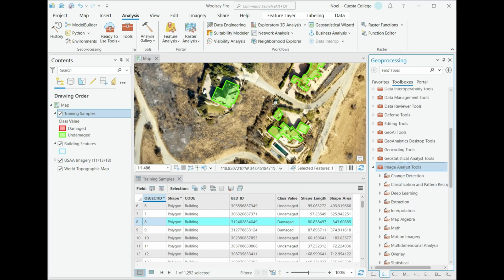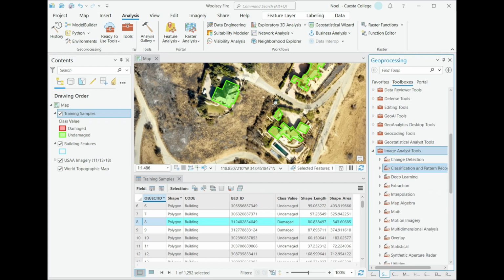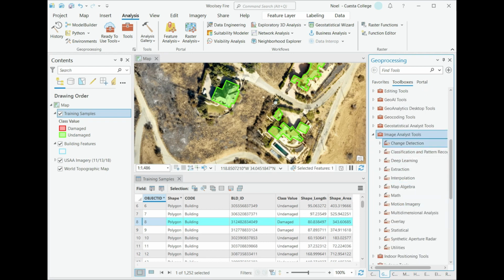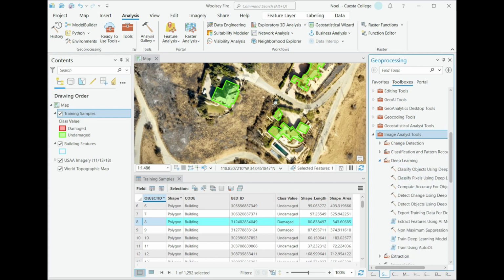And then here are all the image analyst tools that Esri provides. So we have change detection, which maybe some of you want to use for your semester project, and other tools that are labeled here. But for today, we're going to click deep learning. So let's click that toolbox open.